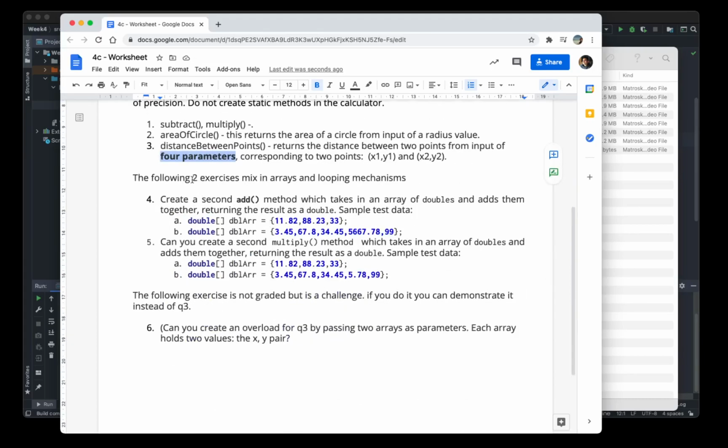The next two exercises ask you to create, now this is where it gets a little bit more interesting. 4 is a nice challenge because it asks you to create a second add, and what you're passing it is an array. Okay, now how do you pass an array to a function? So let's have a very quick glance at that.